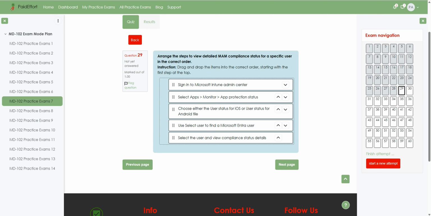First, you must sign in to the Microsoft Intune Admin Center, because all MAM reporting and compliance tools are accessed from this portal. Next, selecting Apps, Monitor App Protection Status brings you into the monitoring area that contains all app protection policy reports. Then, choosing either the User Status for iOS or User Status for Android tile ensures that you view the correct platform-specific compliance data. After that, using Select User allows you to locate the specific Microsoft Entra user whose details you need to review. Finally, selecting that user displays the complete MAM compliance status information for that user.